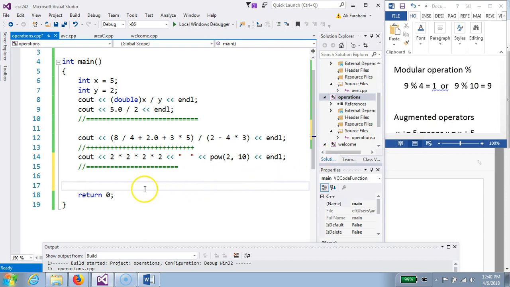So let's look at this. So here it is, cout. Let's say I have 17 mod 3. So 17 divided by 3 goes into 17 5 times, that's 15. It should give us 2. Right? 17 minus 15 is 2.